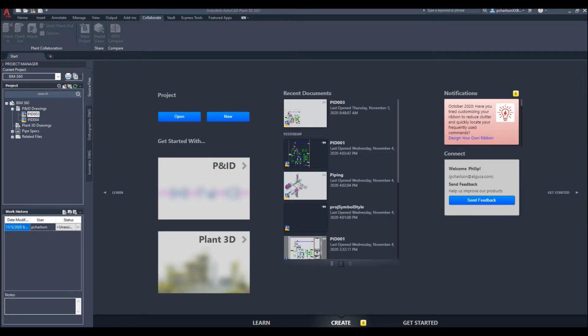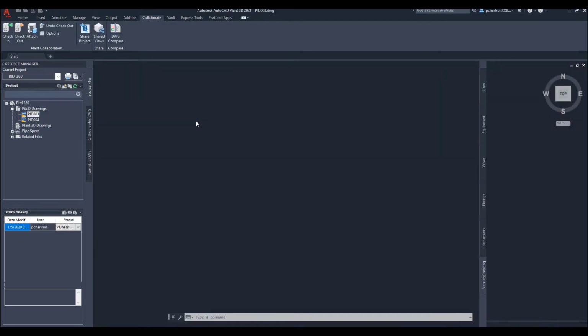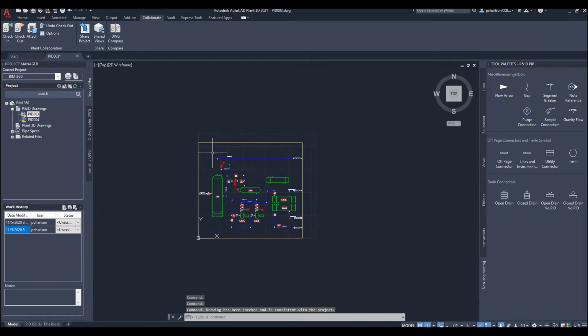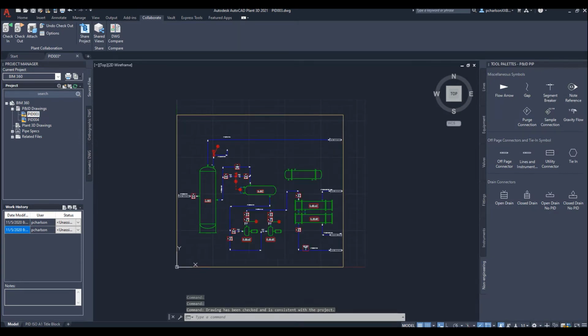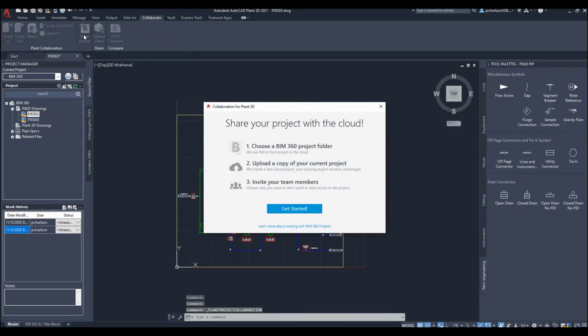Today we're going to look at Plant 3D and see how Plant 3D works with BIM 360. So first, within Plant 3D, I'm going to open up a P&ID drawing. In order to start this process, you do have to have a drawing open. Once you have that open, you can go to the Collaborate tab in the ribbon and click on Share Project.